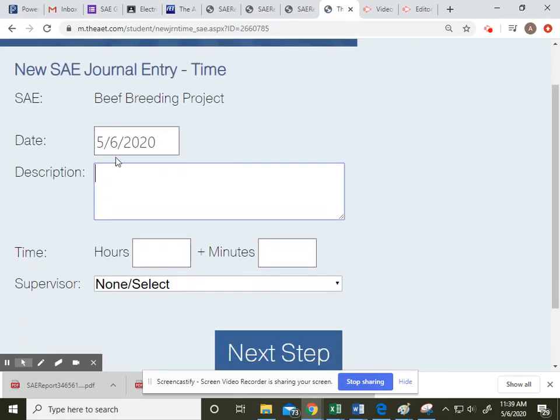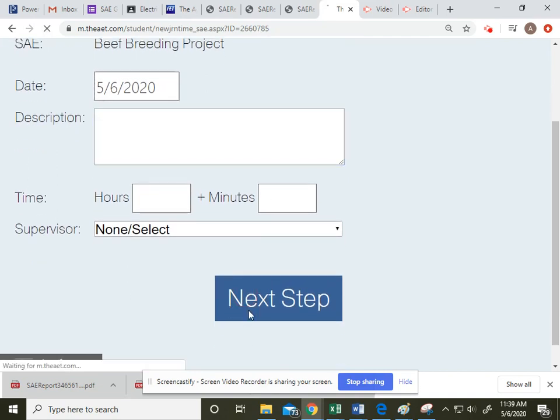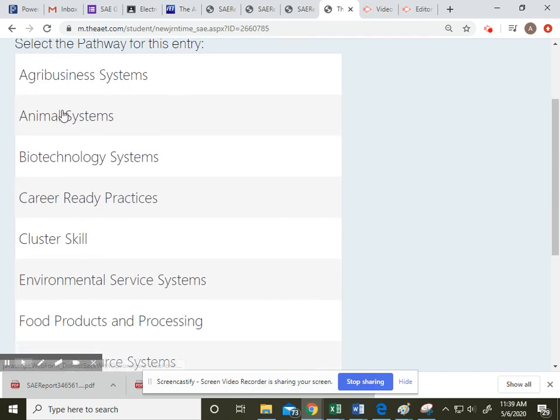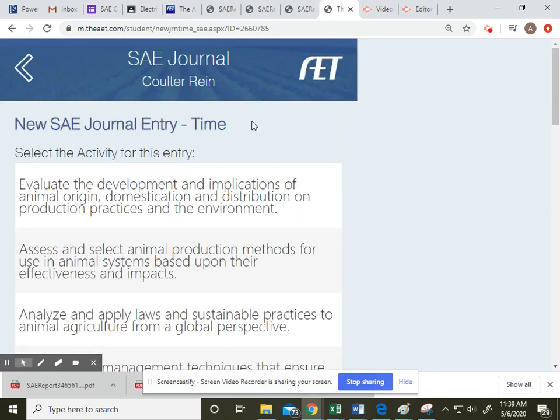We're going to say what day it is, what we did, how many hours it took, and again, whether an advisor was there or not. And then we're going to click next step. We pick what category it was for. So in Coulter's case, it's animal systems. And this relates to those skill areas that we used when we set up the project.